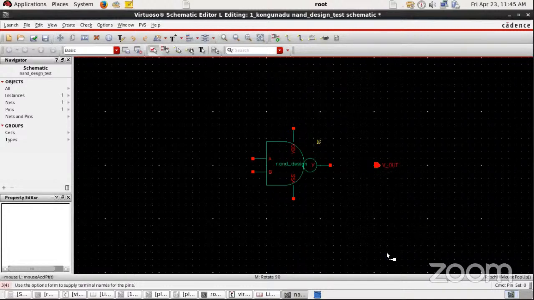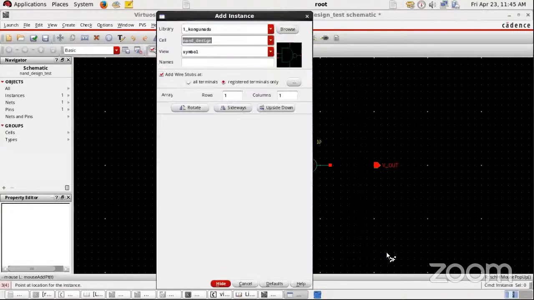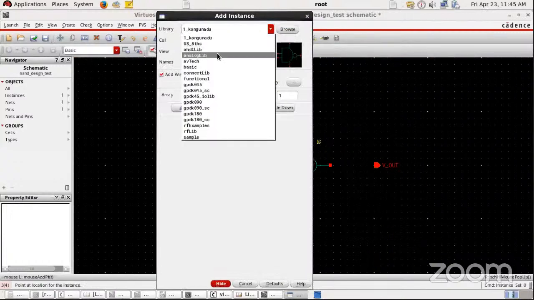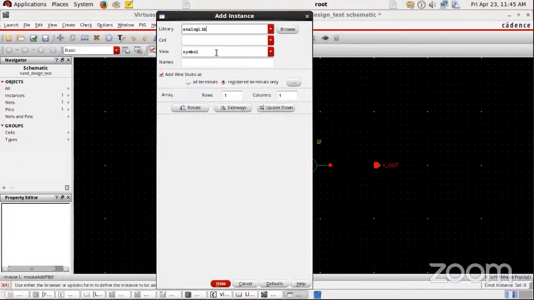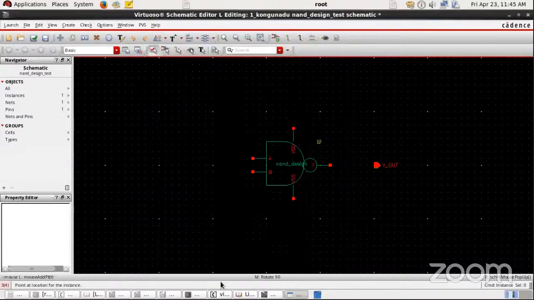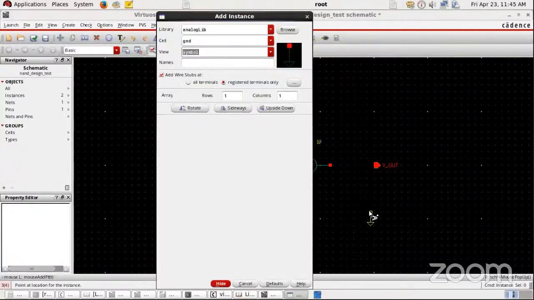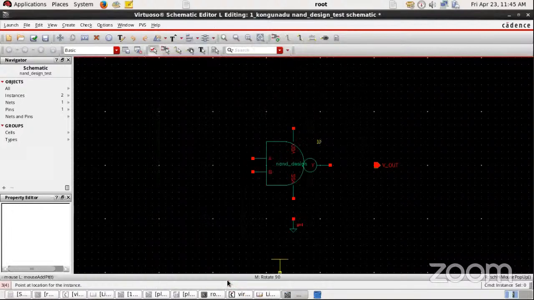Now for ground, I'll go for universal ground. This terminal will be available within the analog lib library. So within analog lib, I'll search for ground. Click on hide and place it over here. And then I'll search for universal supply VDD. Click on hide and get it over here.